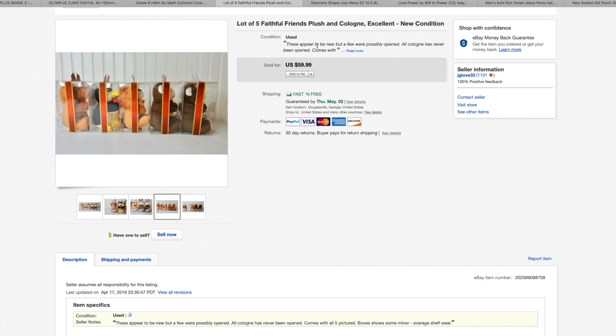And as you can see up here in the description, I put these appear to be new, but a few were possibly open. All the cologne has never been open. So if you're not 100% sure whether they really are new, just put something in there to kind of cover you. And I wasn't 100% sure that these had never physically been opened because some of them did open up from the top pretty easily.